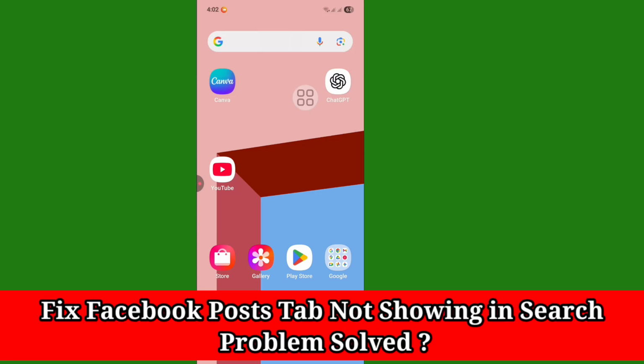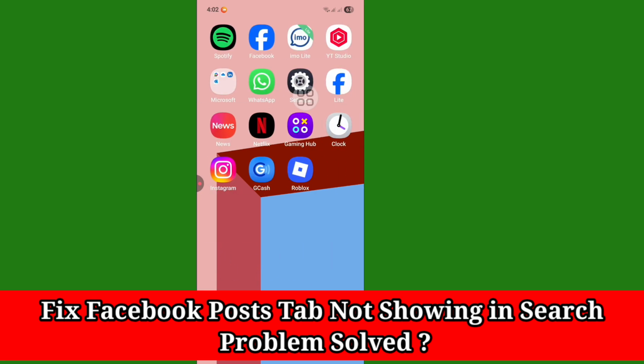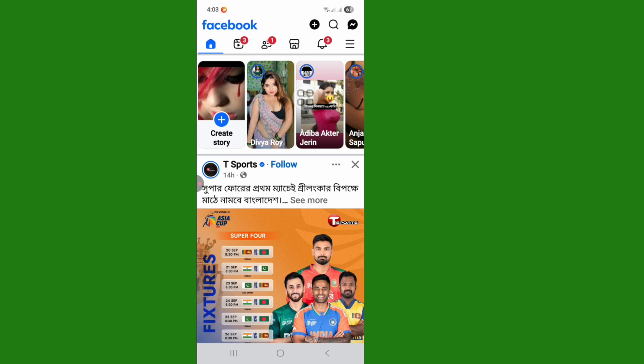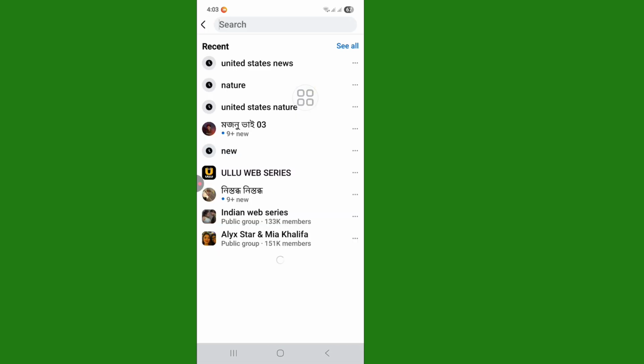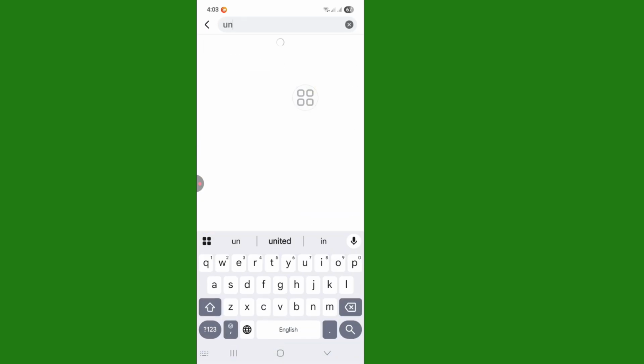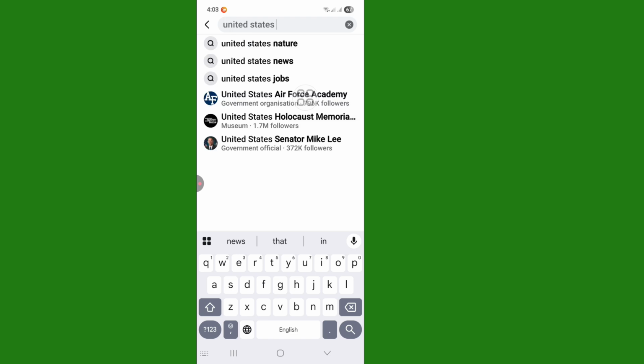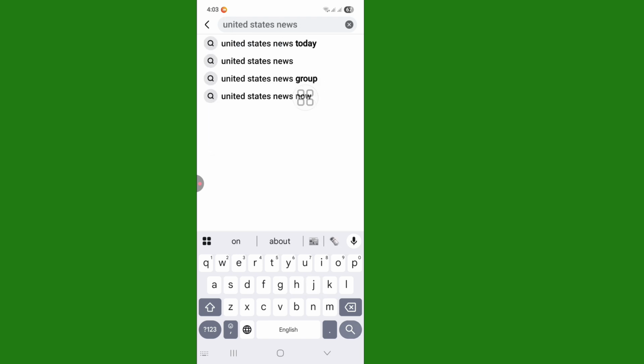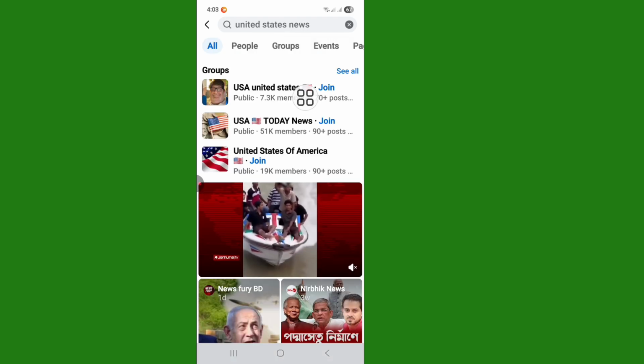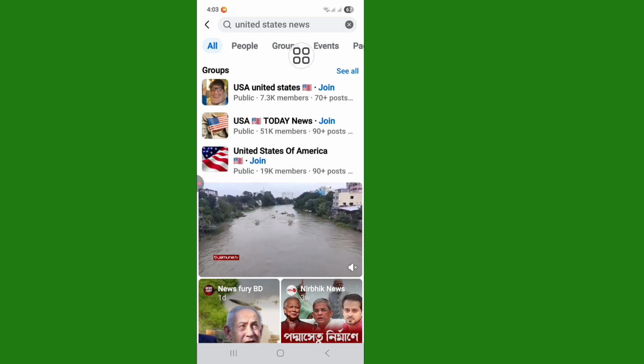If you are trying to search something on Facebook but the post option is missing, don't worry. I will show you step by step how to fix it quickly. First, open your Facebook and search here United States News. Now search. See, this is the problem, the post option is missing.